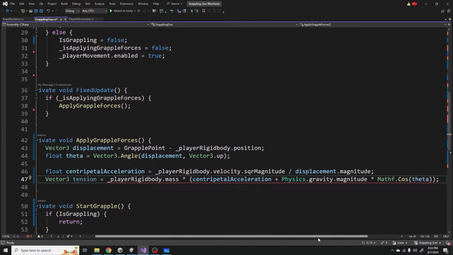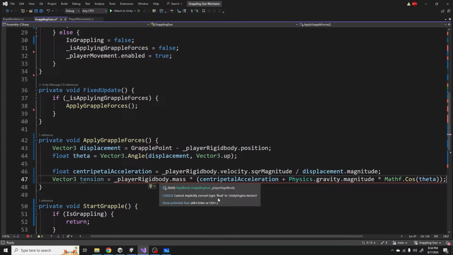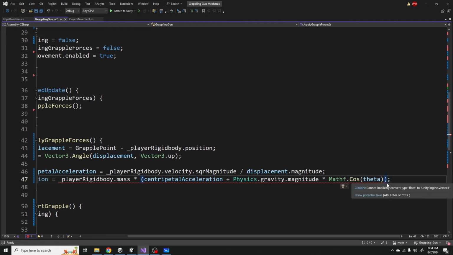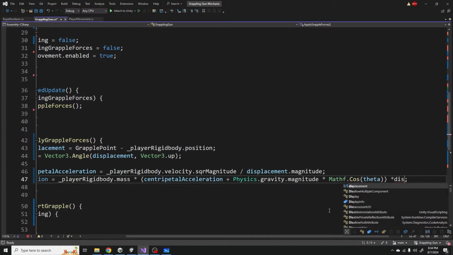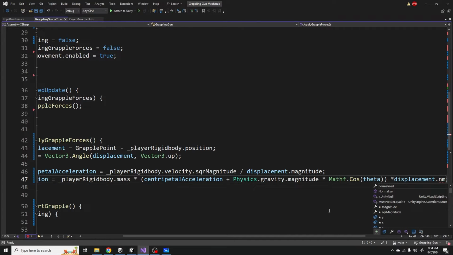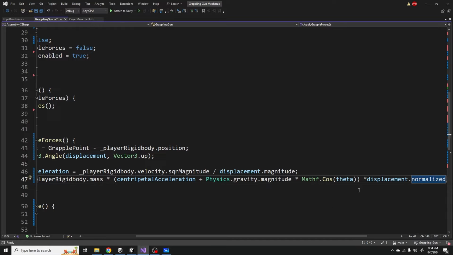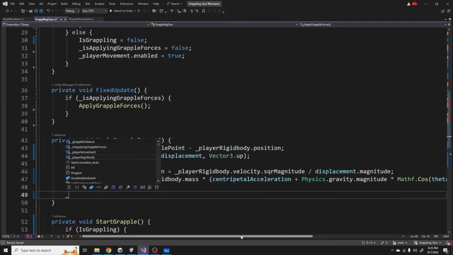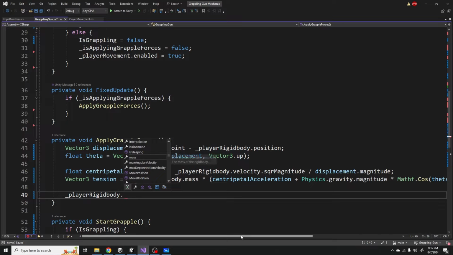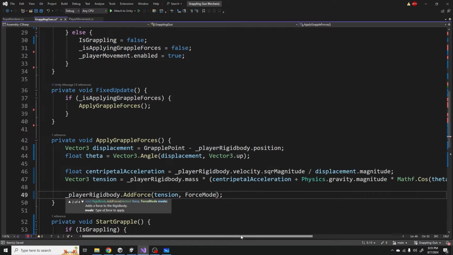Now it's giving us an error because right now this is a float and we want this to be a Vector3. So remember, we need to multiply this by our direction, which in this case is going to be the displacement.normalized. Now finally, we're going to call our AddForce function on the player's rigid body, with tension passed in and ForceMode.Force as our force mode.